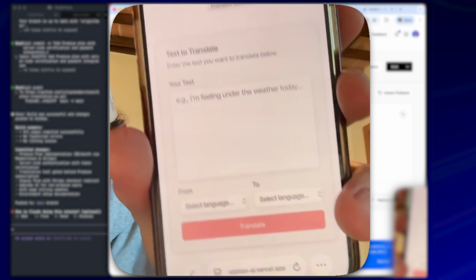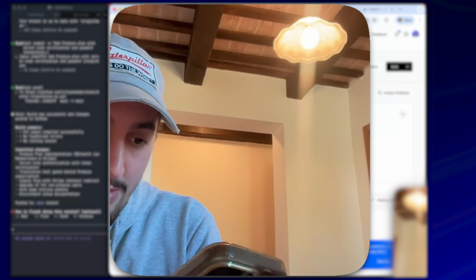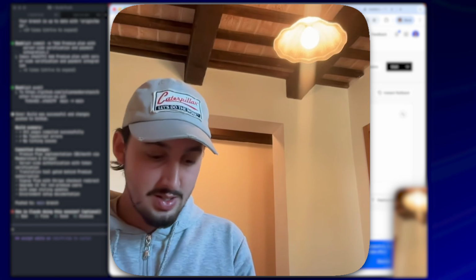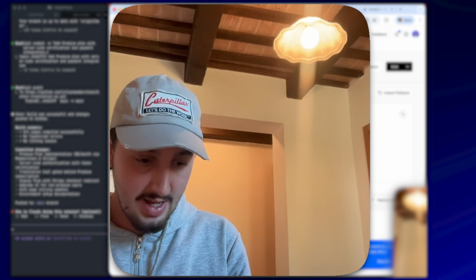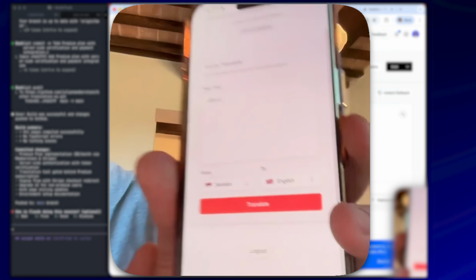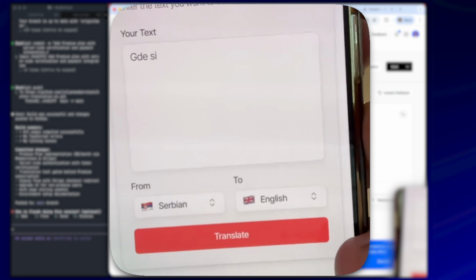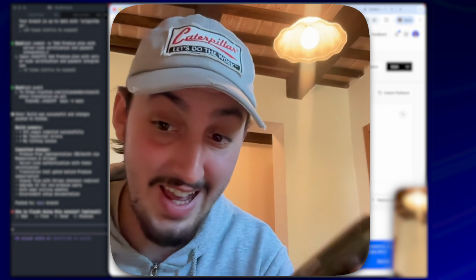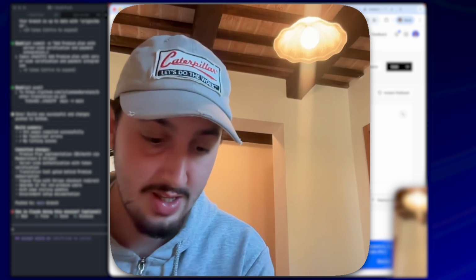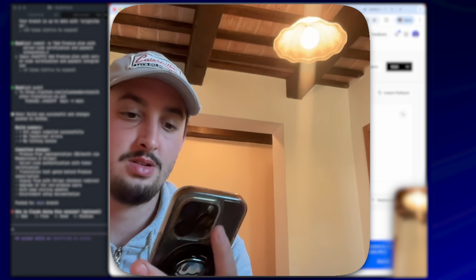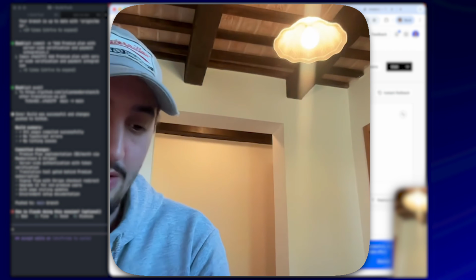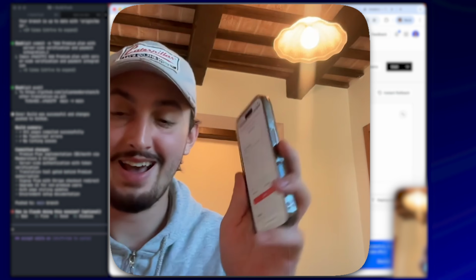All right, so now we see this, and it's a pretty good UI already for mobile. I would just probably change these to be one on top of the other. So now I'm going to do the same test that I have been doing. I'm going to do from Serbian to English, and the same thing. So right there, as you can see, we are going to click translate and test it out. Okay, so additional context needed, exactly what we want. Again, I'm going to say casual, it's translating. There we go. As we can see, it has worked.